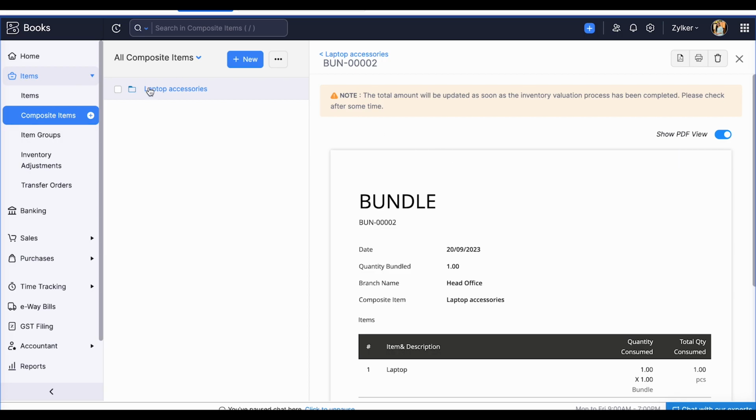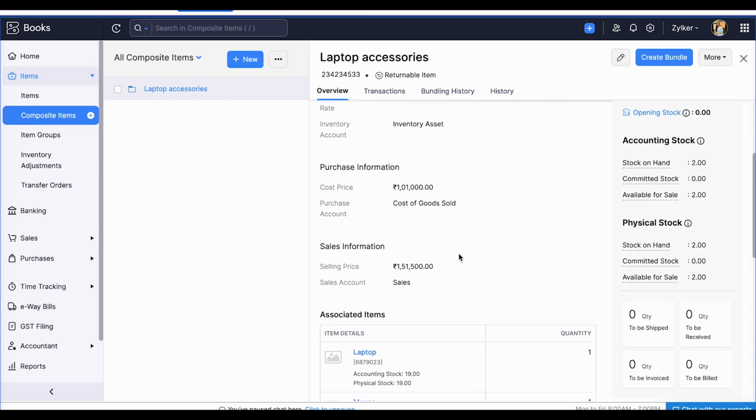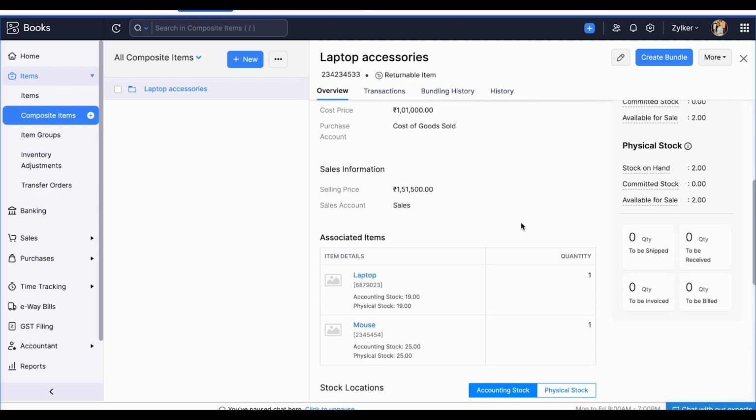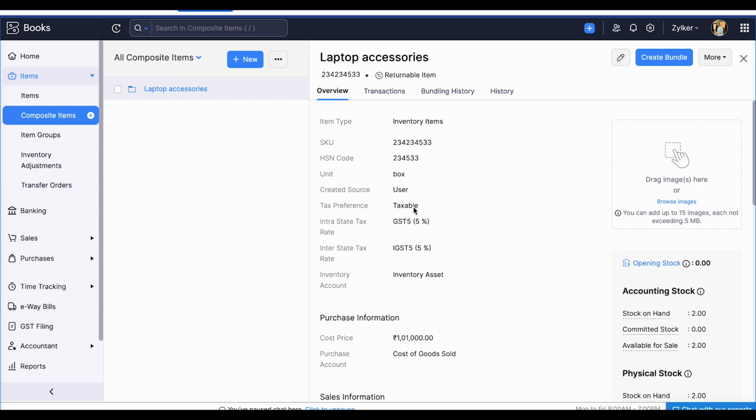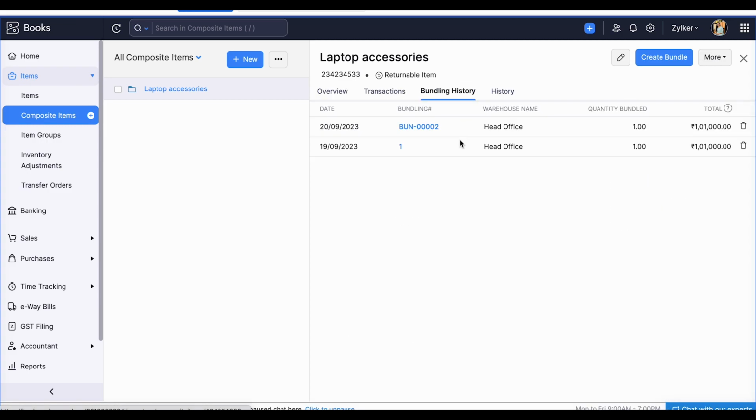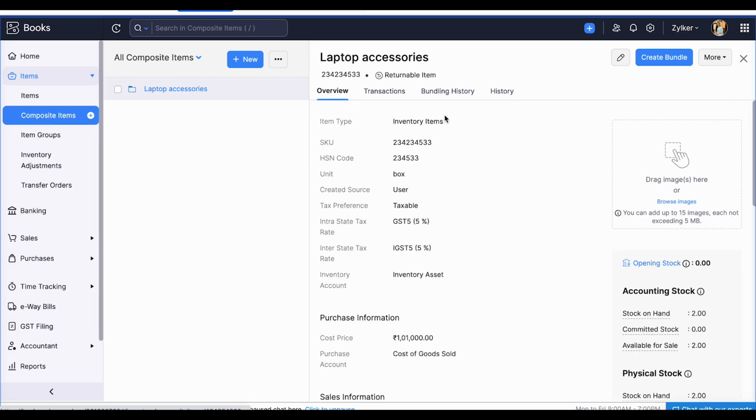As soon as the bundle is created, you can check the stock of this item. It is 2 now. Similarly, you can check the stock of the individual items. So it is 19 and it is 25. It has reduced by 1. So whenever you have to increase the composite item quantity, you'll have to create a bundle. And in your sales transactions, you can associate this bundle.